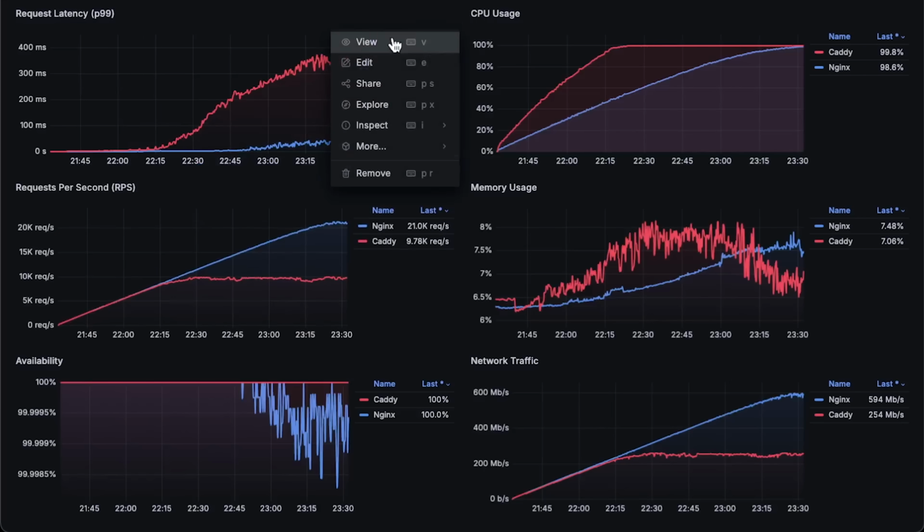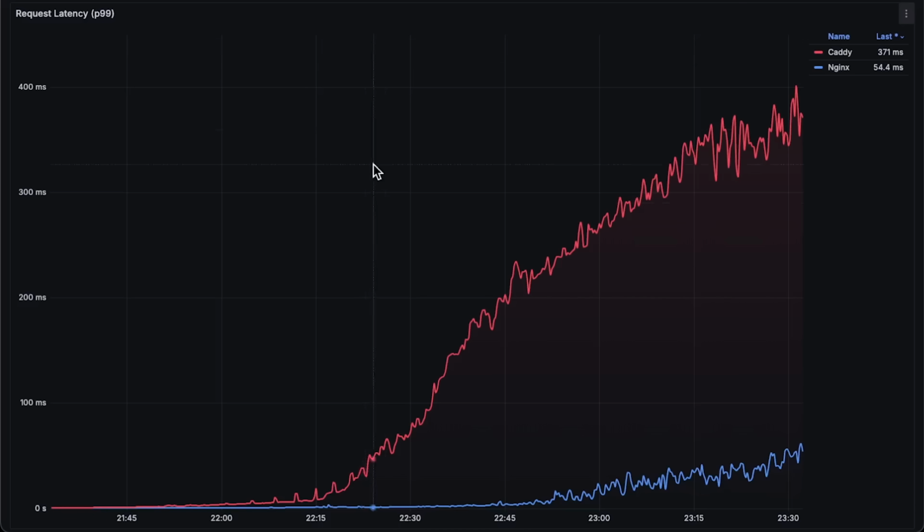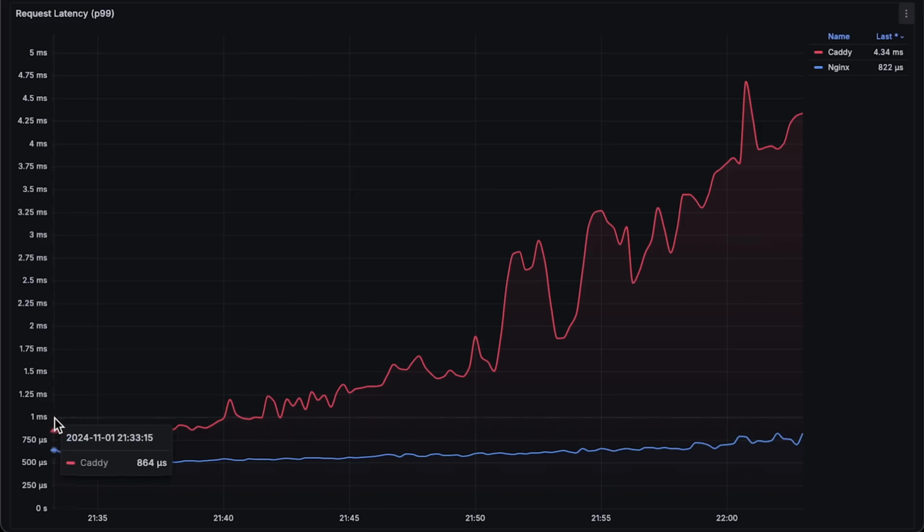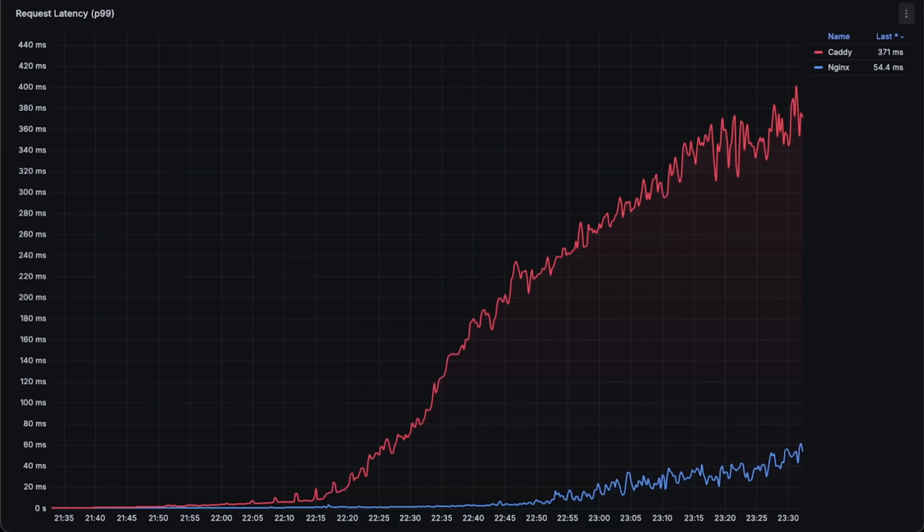Next, let's take a look at latency, measured from the client side using P99 percentile. After Caddy began to degrade, we expected higher latency, but let's also look at the start of the test. Nginx was much more stable with significantly lower latency than Caddy. For the client-facing applications, lower latency is important for providing a better user experience.